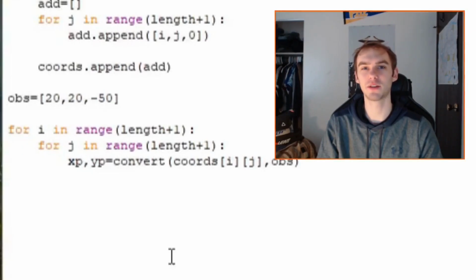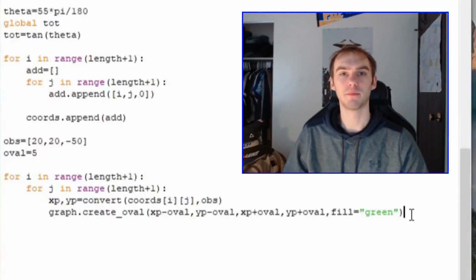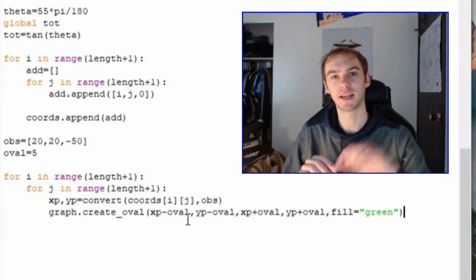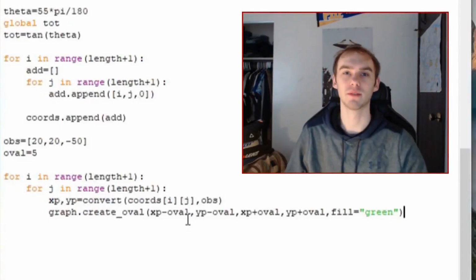Okay, so now underneath this observer, let's say the same thing, like oval equals 5 for the thickness of our circles. And then put graph.create_oval, the same exact function as we did last time. So we have the 2 points on the oval as xp and yp minus oval, and xp and yp plus oval. And then let's make it green colored.